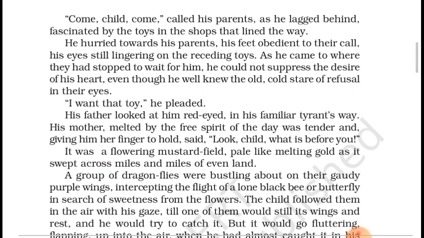"Come, child, come," called his parents as he lagged behind, fascinated by the toys in the shops that lined the way. So he was attracted by the toys which were kept in the shops, and he was walking very slowly. He hurried towards his parents, his feet obedient to their call. So this boy was very obedient towards his parents' call. When the parents called, he went back to them.